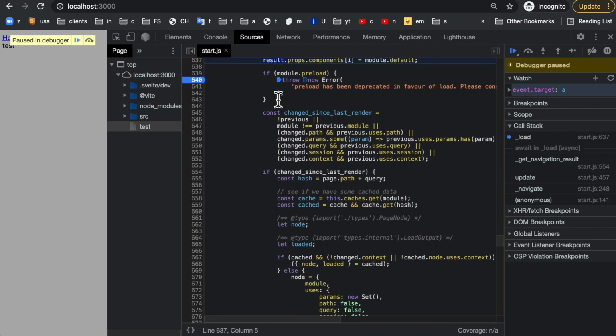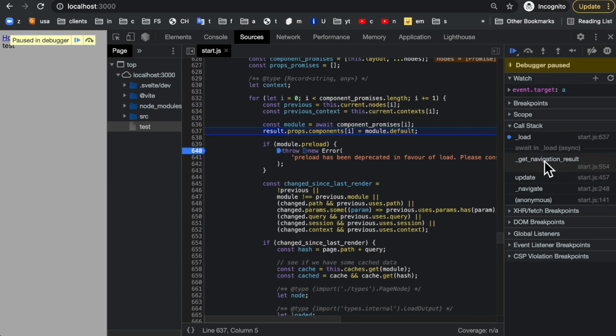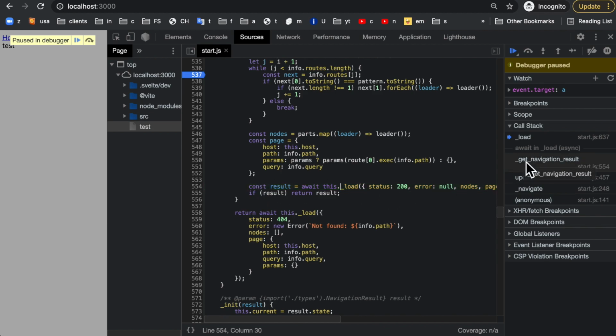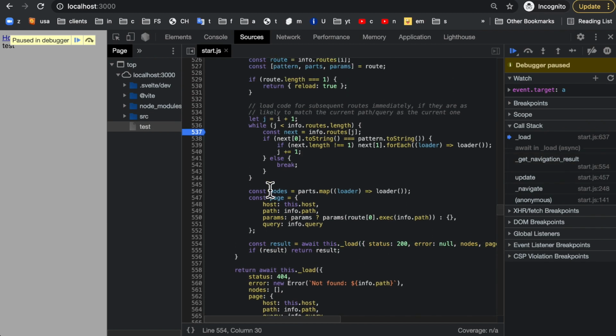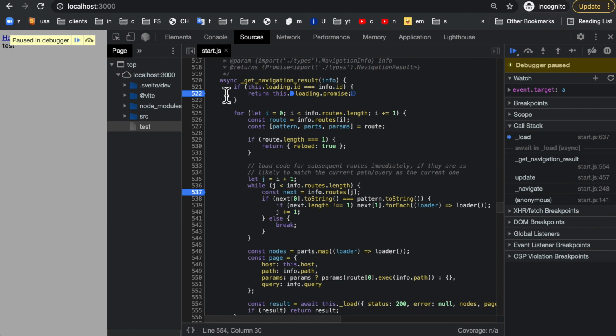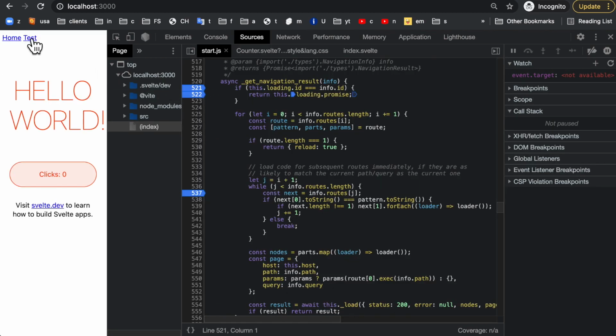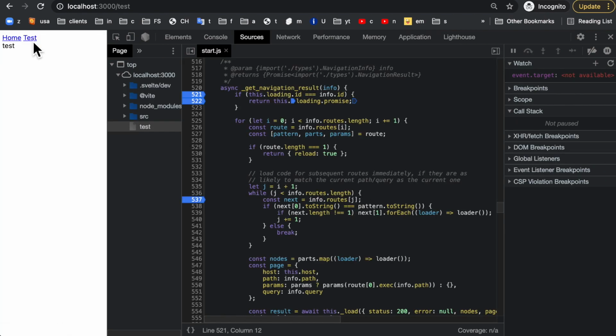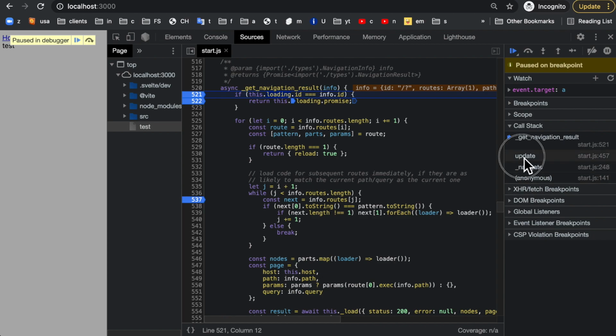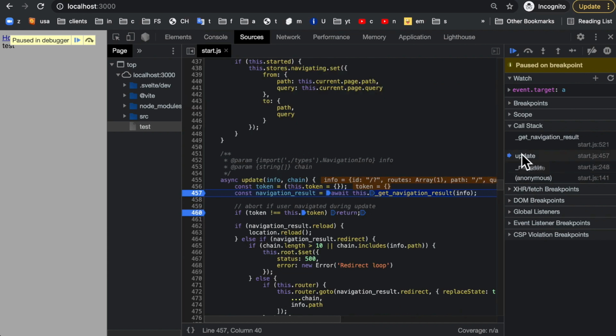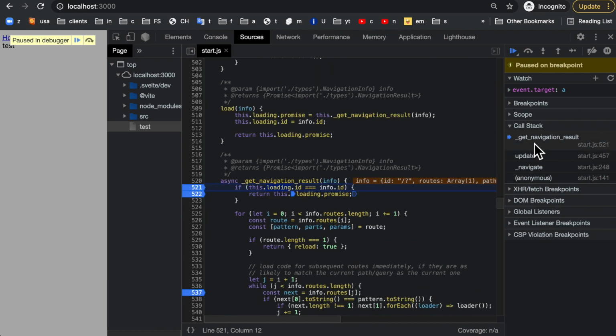where have we jumped down to here? We're in get navigation result. Okay, when we step into navigation result, we seem to skip a large part of the code, which I'm not really sure why. So I'm just going to refresh the page here. I'm going to go on to test again and refresh the page so we're at the same point as we were before. So click on home. Okay, so we're in this update function and we're calling get navigation result. I mean, source maps are never perfect, you know.